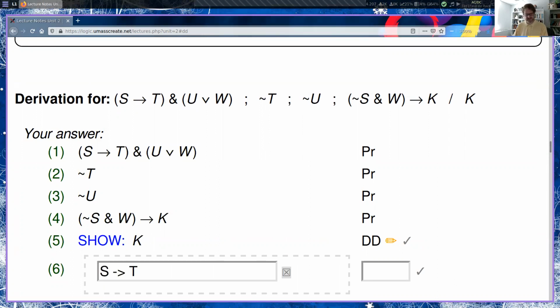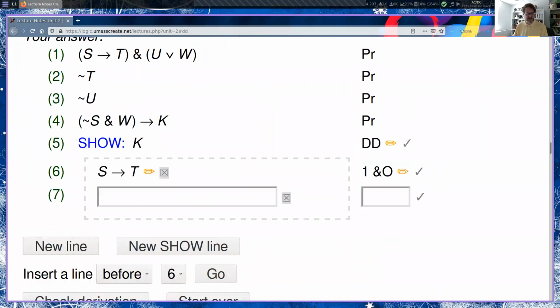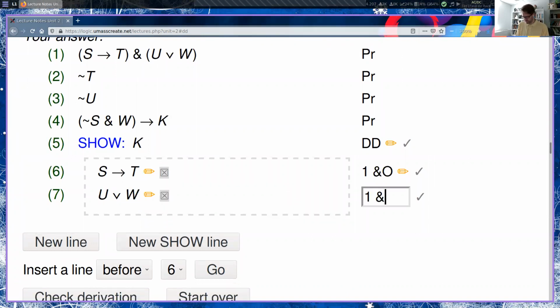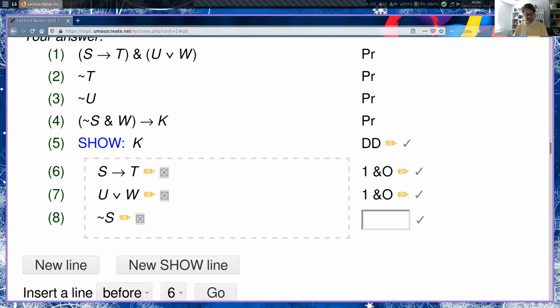I get S arrow T, put that on a line by itself, 1 ampersand out. I can get the other half as well, U or W. Same line, same rule, just using the other version of the rule to get the other half of the and statement. So you have an and statement, you break it up into its two halves. Now I want to use line 6 and 7. Line 6 says if S were true, T would be true, but line 2 says that T isn't true. So I modus tollens now, I get that S isn't true. Right? That's 2 and 6. Modus tollens form of error allowed.